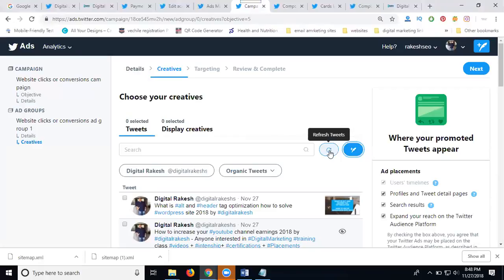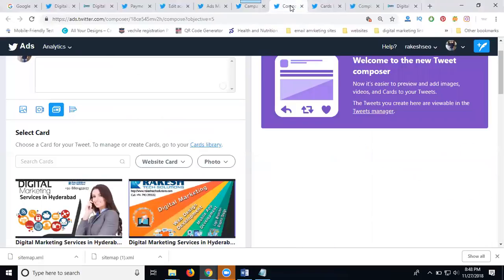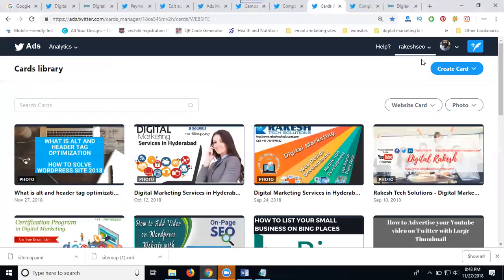Or they show only for refresh tweet. One ad is successfully created. This created tweet will be showing in your Twitter library. That is called your card library, for posting on your multiple cards. So this is called website promotion using Twitter without using any plugins and any tools.